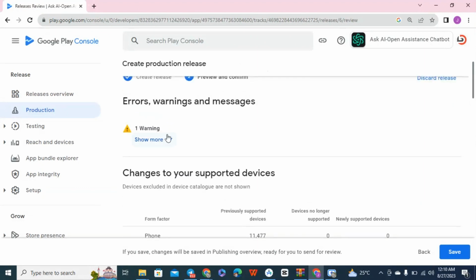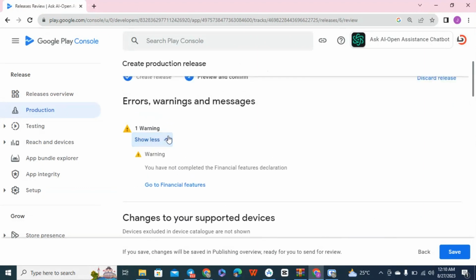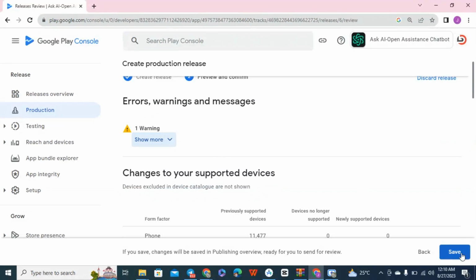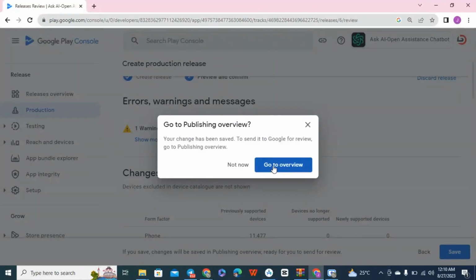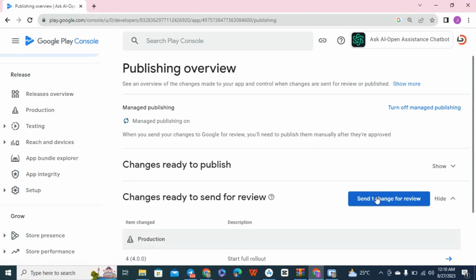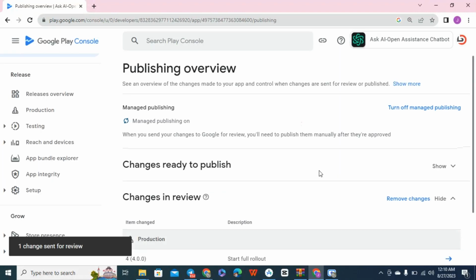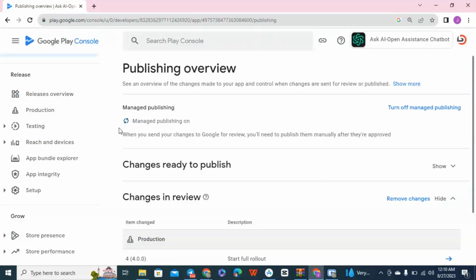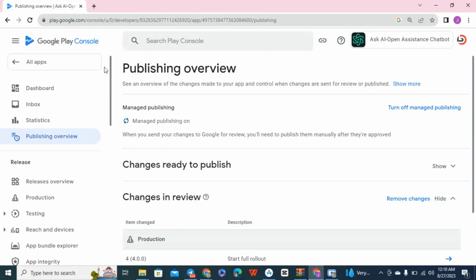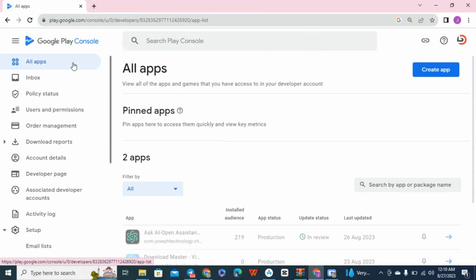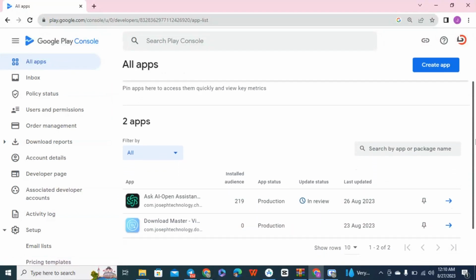You can check the warning if it's something you need to do. So click on save and go to publishing overview to send for review. So now we have done updating our app. You can check it out right now. You can see we are done updating our app.